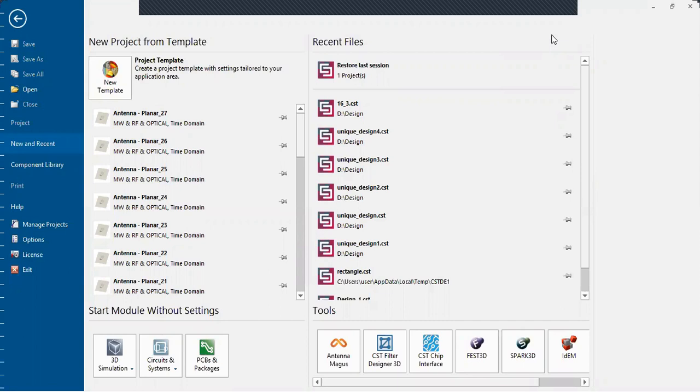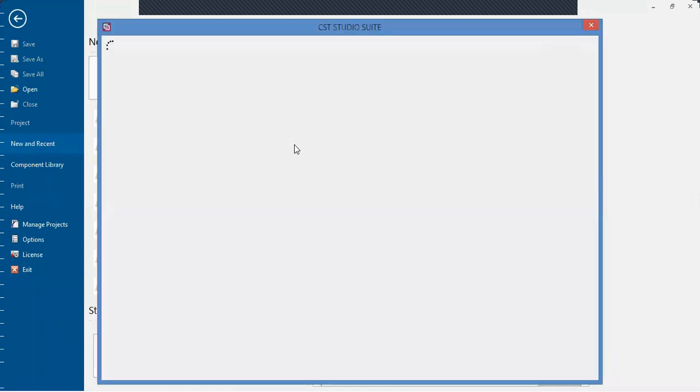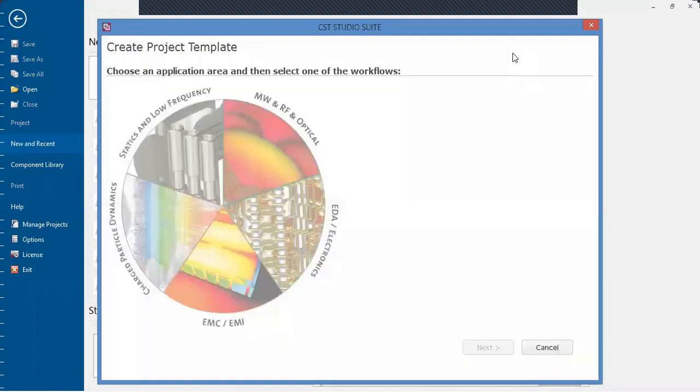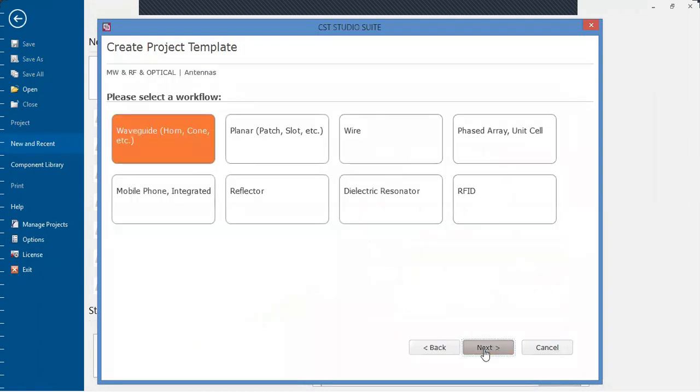And I'm here to design a microstrip patch antenna using CST Microwave Studio. So this is your environment. First, click New Template. Choose Microwave and RF and Optical. Then choose Antennas and then click Next.